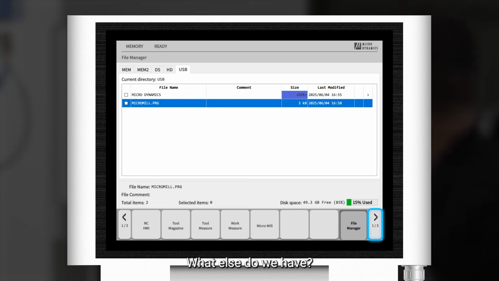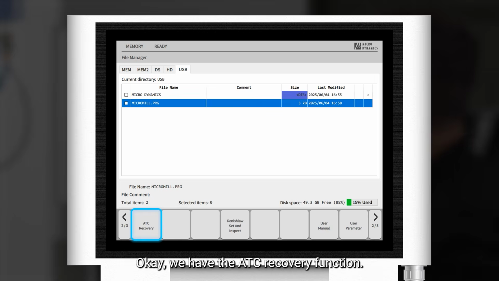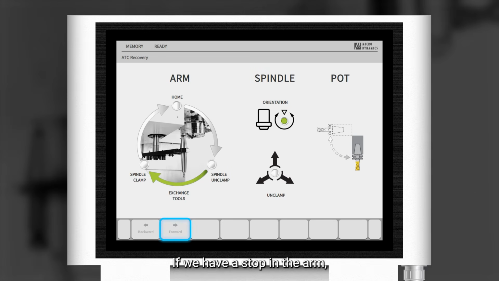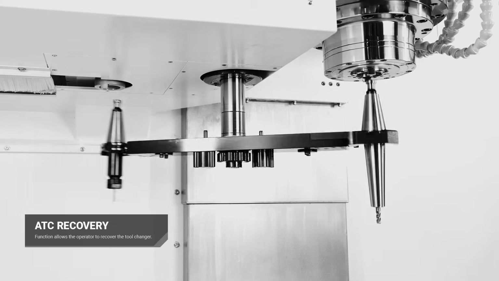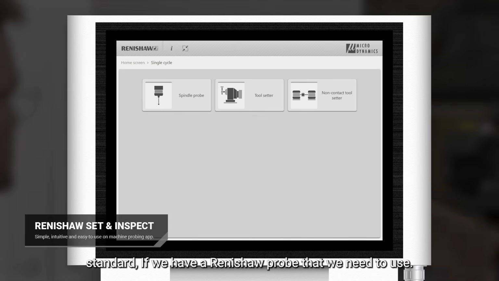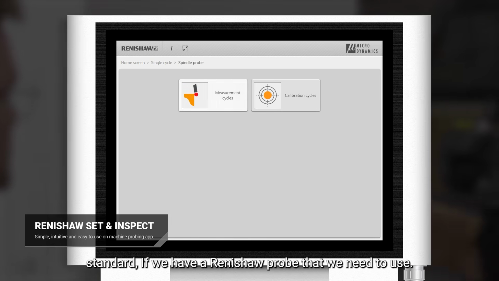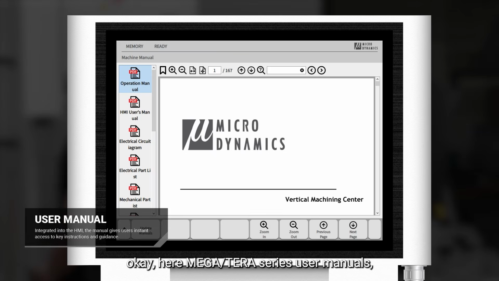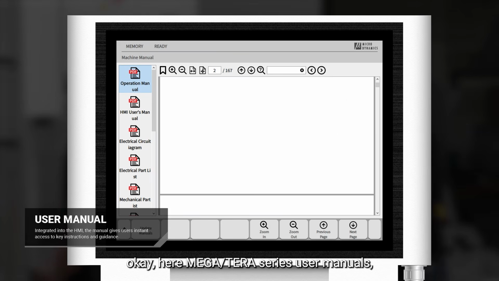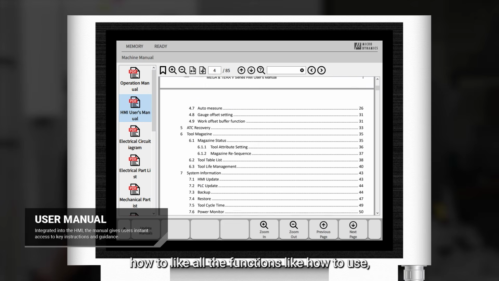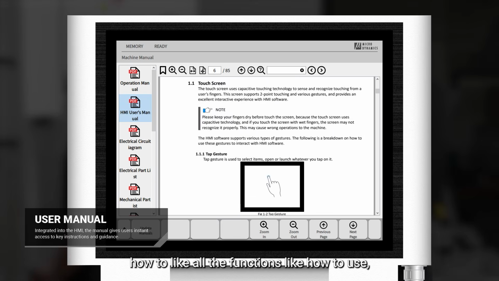What else do we have? We go here, we have 1 of 3. Okay, we have the ATC Recovery function. It's standard in all MICRO DYNAMICS machines. If we have a stop in the arm, okay. We have all the Renishaw cycles, okay, standard if we have a Renishaw probe that we need to use. We also have all the user manuals, okay, here Mega Terra series user manuals, the HMI that we were using now, okay, how to use all the functions of the HMI.